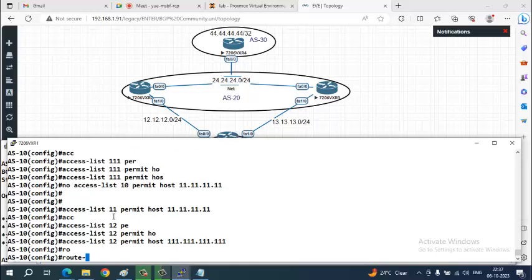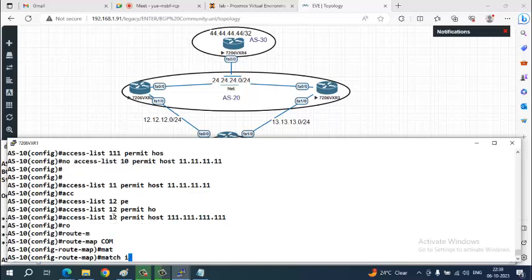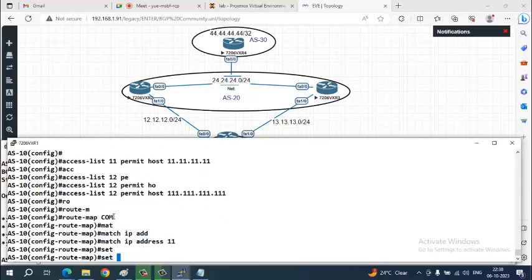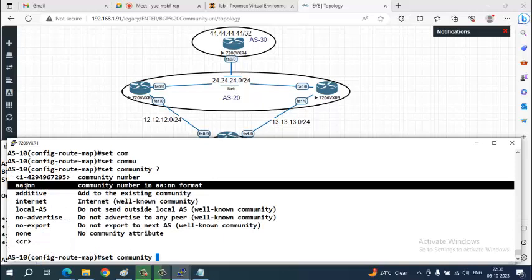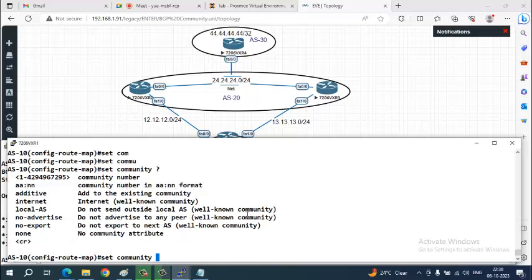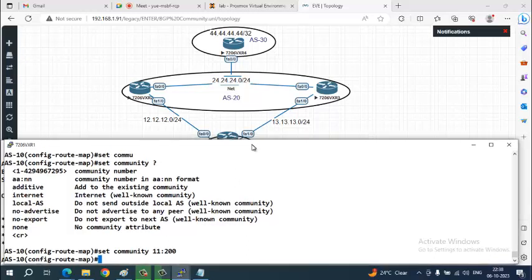Route-map community, any name you can give. Match IP address 11. If this matches, set community a value, a community value like this. I'm going to say community 11:200. So this is just an ID, a marking. How do you know 11:200? Why are you giving 11:200? Don't ask me such questions. Yes, it's an ID. This is what the ISP gave me.